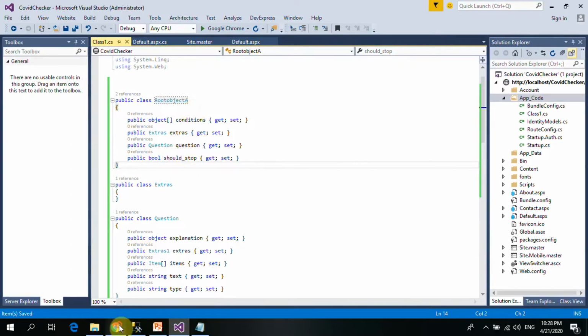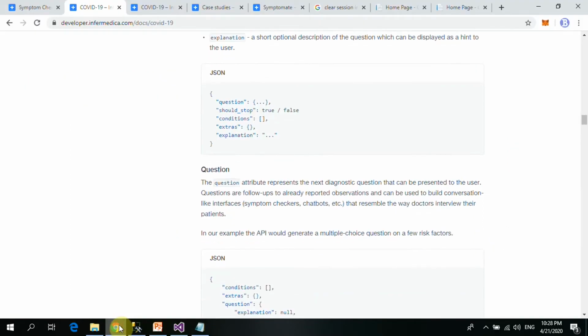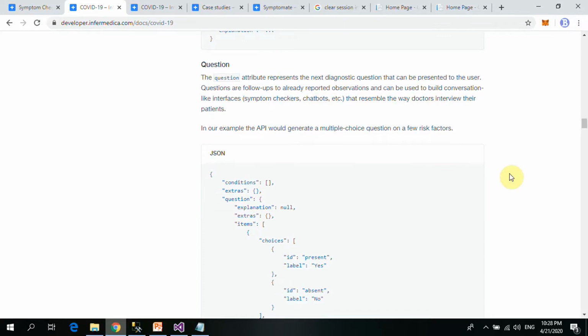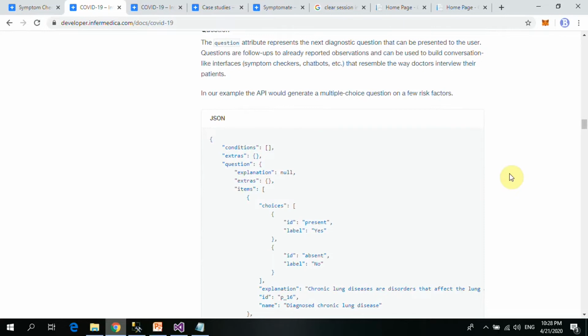Okay, good. And then they explain each of them. The question attribute represents the next diagnostic question that can be presented to the user. Questions are follow-ups to already reported observations and can be used to build conversation-like interfaces, symptom checkers, chatbots, etc. that resemble the way doctors interview their patients. So we are building a symptom checker. And they said in our example, the API will generate multi-choice questions on a few risk factors.